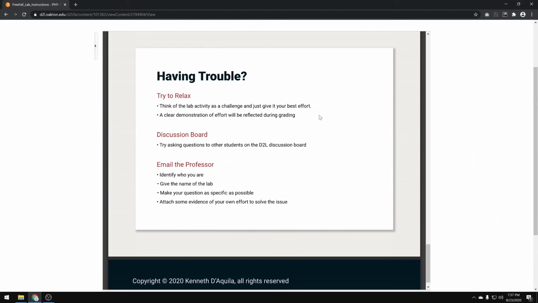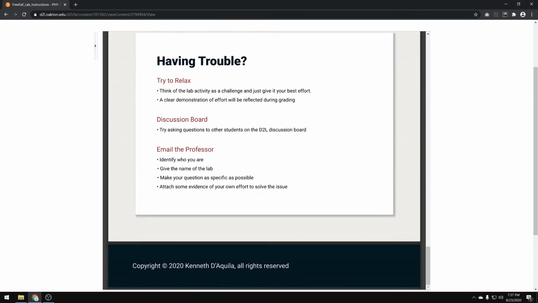Of course, nobody likes to get a low grade, so your two options for getting help is to actually ask other students on the D2L discussion board. This can be especially useful for the challenge question in each lab report. The other option is to just email the professor directly. I'm not a professor that likes to stand off in a distance. I like to be right there helping all the students.